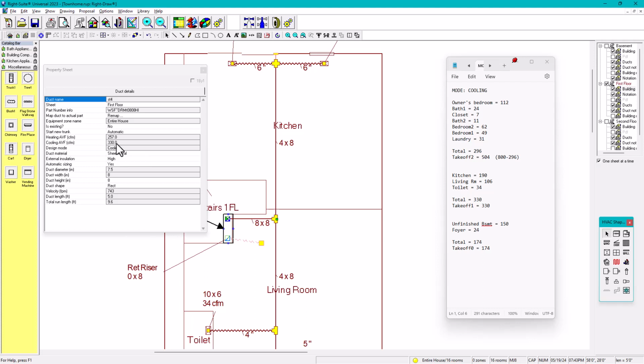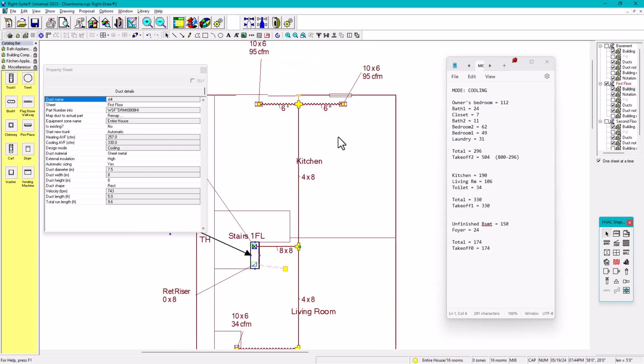But why is it 330 CFM? You know what? For everyone, a big advice: it's very important to know how things work. That makes you more professional. That makes you more knowledgeable, right? So 330, why? Because what we've been doing is the following.